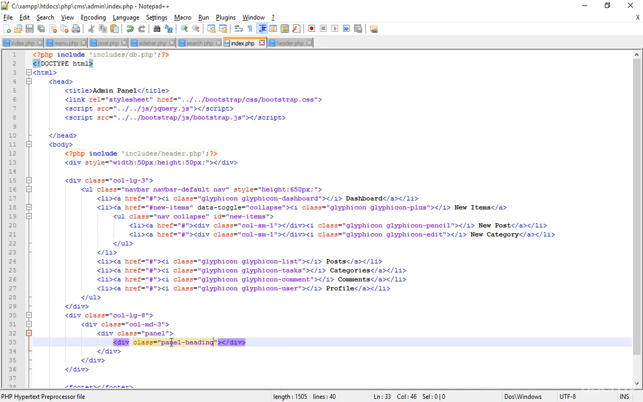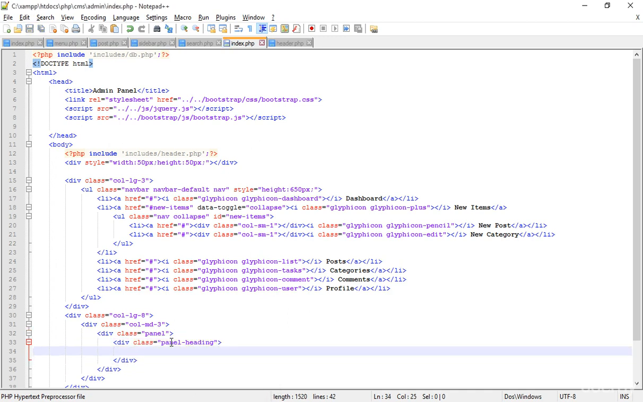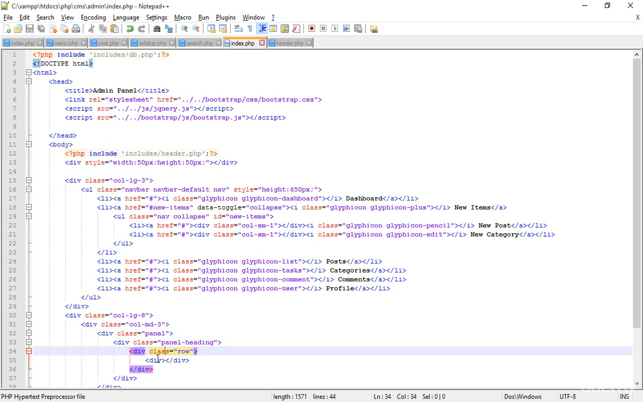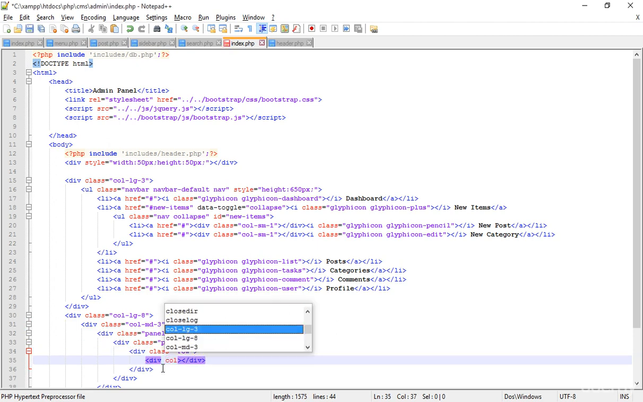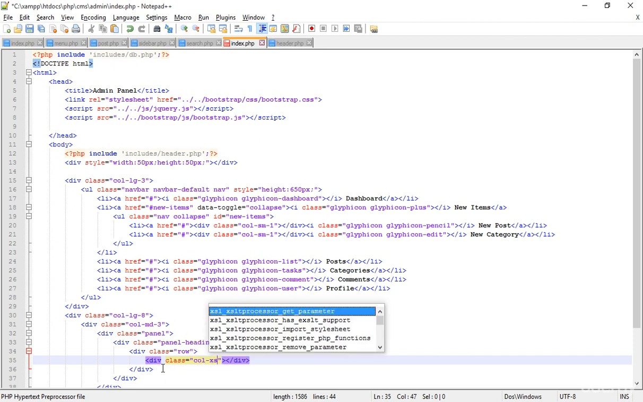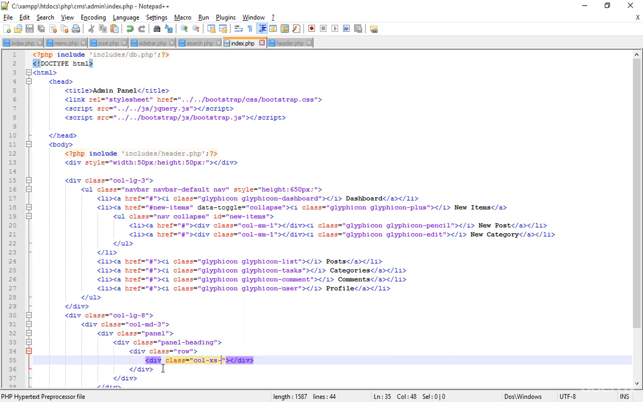Okay, save that. Now inside that, just creating a row. Here I'm putting the class and typing row. Now inside this single row, I'm going to create some more things. First of all, in this column I created a row, and in this row I'm creating some more columns. So adding the class here. Now these columns should be extra small, so col-xs, and I'm setting 3.